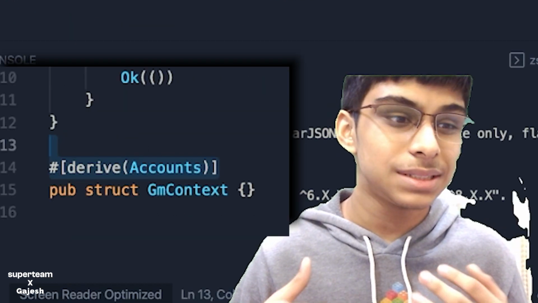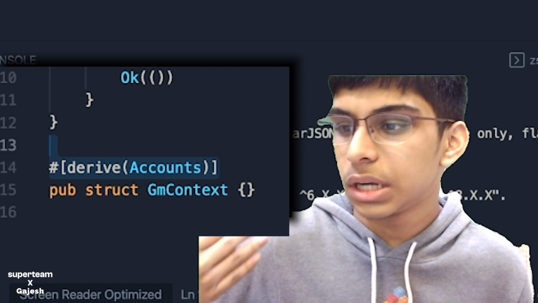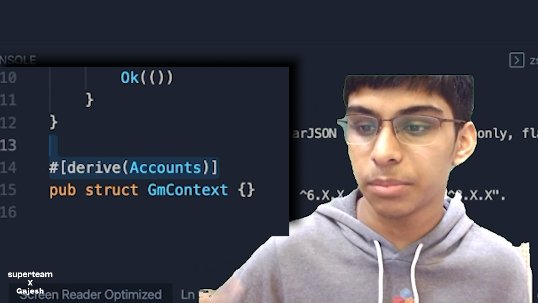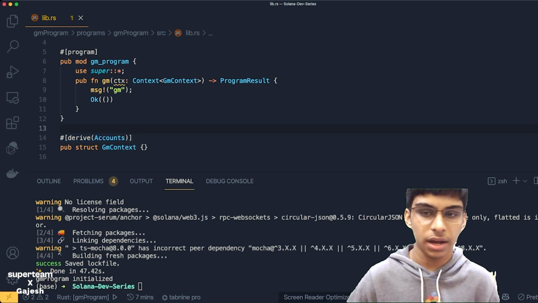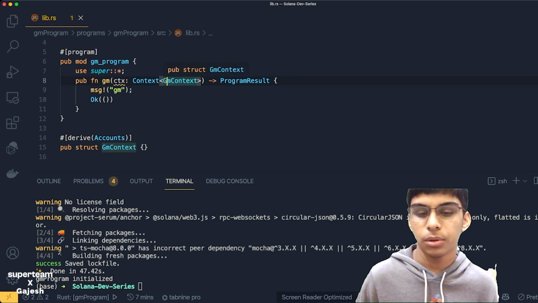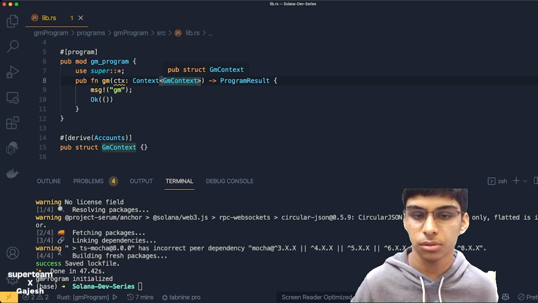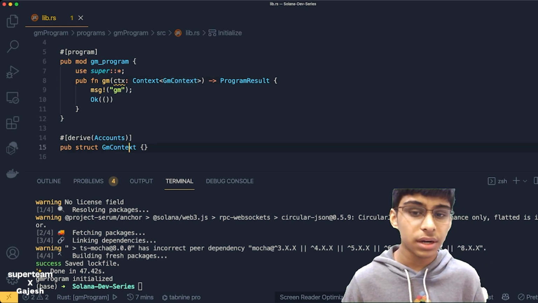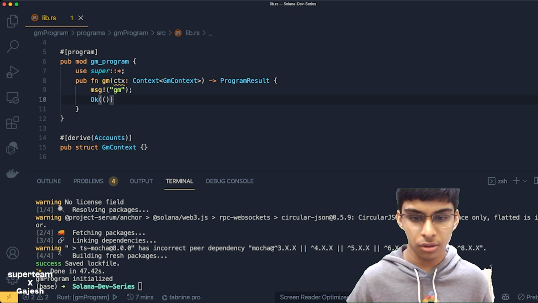So now what is the derive accounts macro? This is a macro which marks a struct containing all the accounts that must be specified for the given instruction. In this case, we don't have any account to be specified, as we don't want to call any account or store anything in an account. So we don't need an account right now, and we'll just keep it empty.